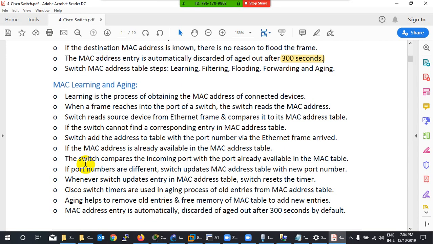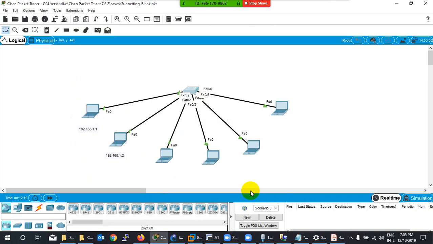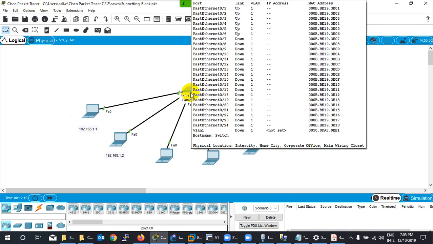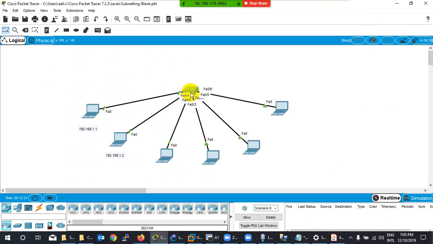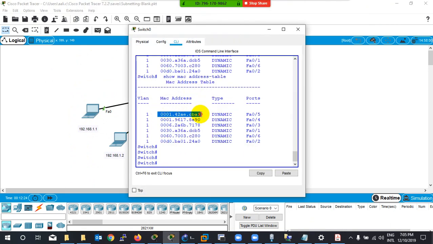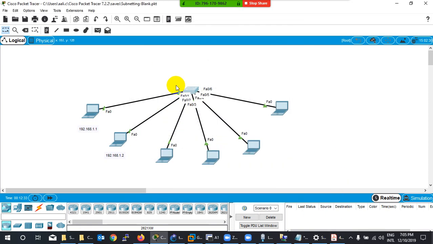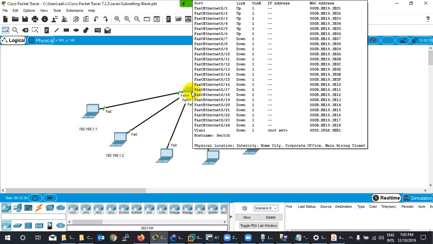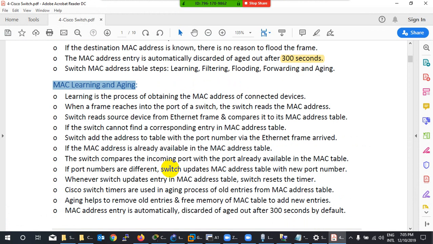Now, how does the switch do communication? I just showed you the MAC table. They do communication by MAC addresses. They don't know the IP address. When the packet reaches here, they check the MAC address. If they don't have the MAC address, they will store it in their MAC table. If they don't have it, they will broadcast the packet, and after that they will keep it as unicast, which is called the MAC address learning process. So the switch does communication by MAC address.